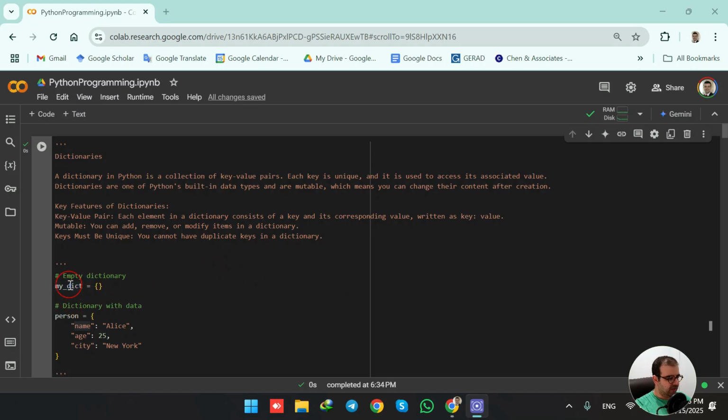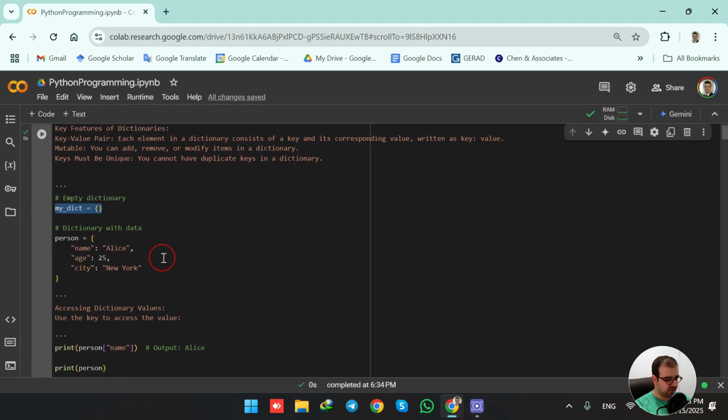Here, I'm having a dictionary called my_dict, and then it is equal to braces. This code is going to give us an empty dictionary. But what if we want to declare a dictionary with some key value data?